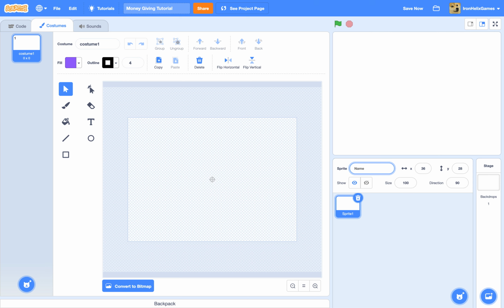So let's start. So there's actually just going to be one sprite in this, and I'm just going to call it money giver, but it's just MG. Alright, so I'm just going to make this a box.